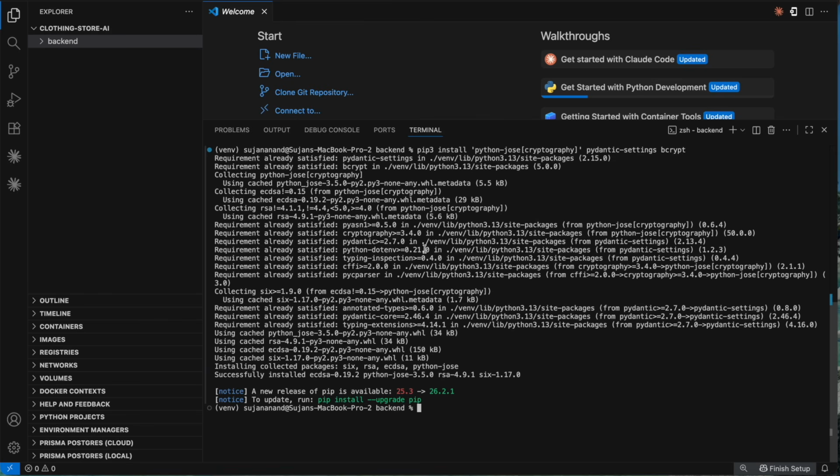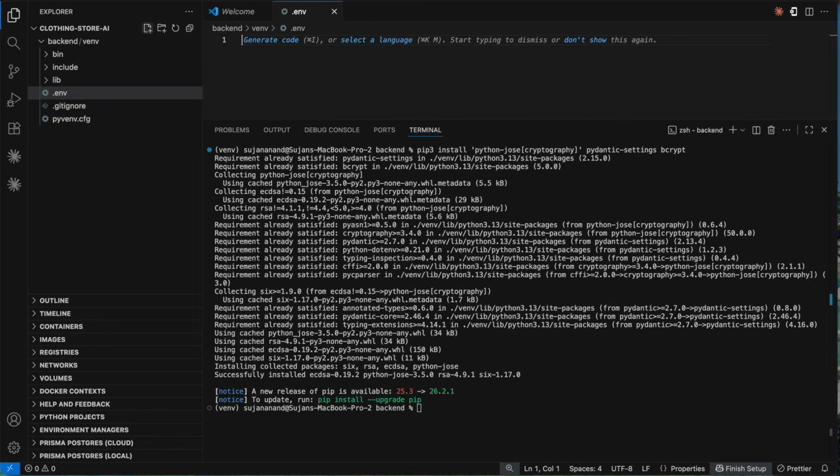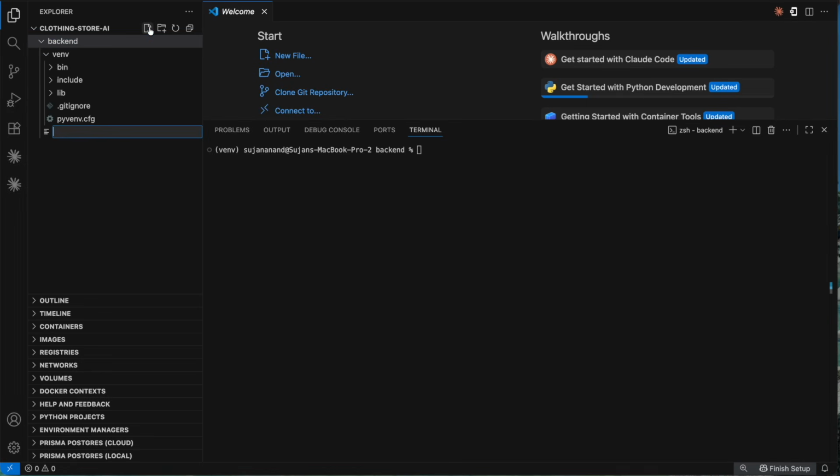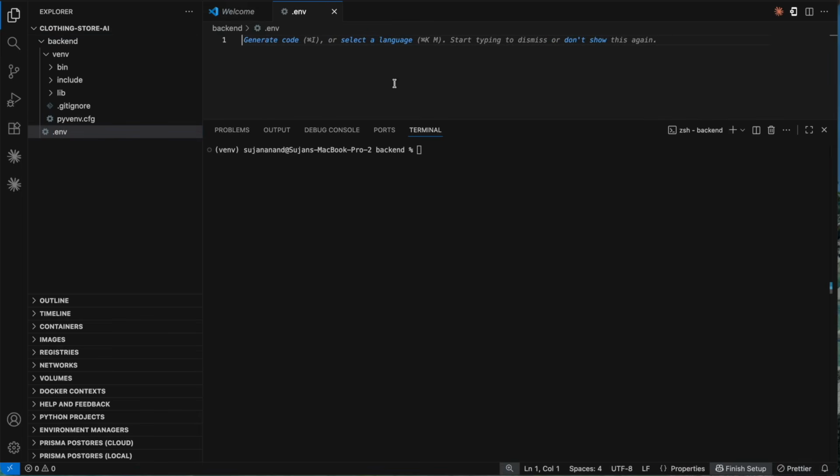So now the next step is to configure your environment variables. Basically all sensitive configuration lives within a .env file. You might already know it. So let's go and create that. At the backend root level, I'm going to create a new file that's going to be .env. As you can see, it got created within your venv. Press on backend. Now I'm going to say .env.